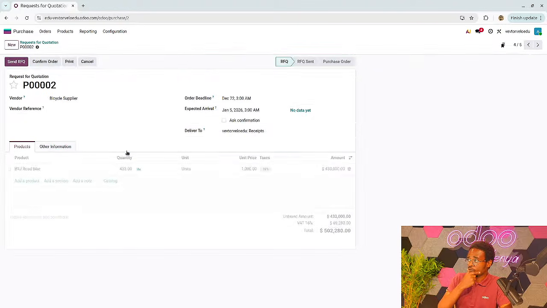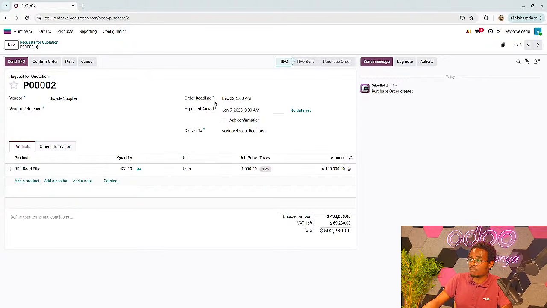So if I go into the second one, you remember it was for 433 bicycles. This is the order deadline. So the expected arrival should be in 14 days. So if I go to the next one, you'll see that it was for 154 bicycles, and order deadline and expected arrival based on the lead time that has been configured. And you can see all these are for our bicycle vendor. You remember how we set them up. So that's basically how to use your master production schedule to meet your purchase orders. Nothing has to be delayed so that none of your market demands go unmet.